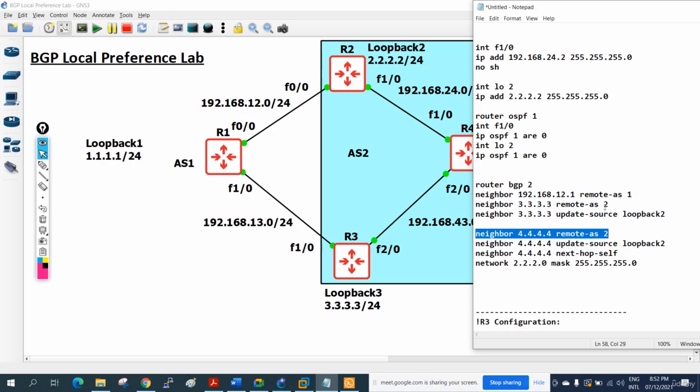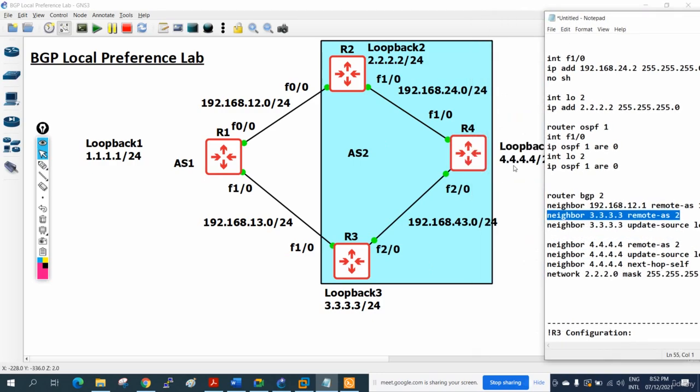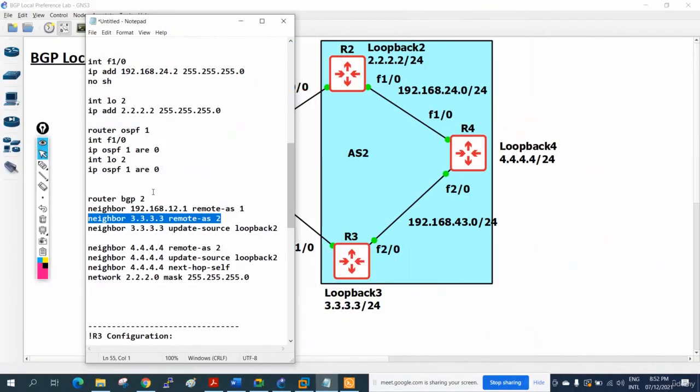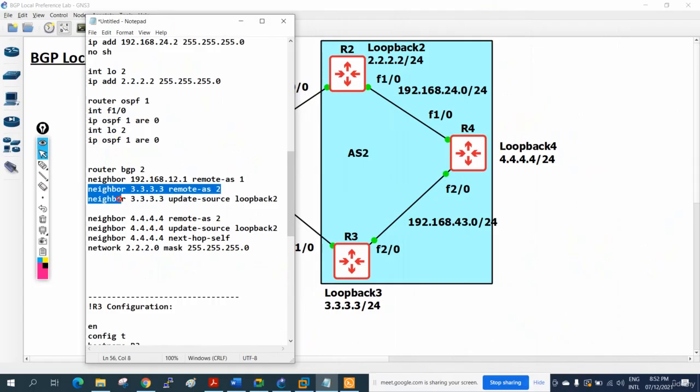So I wrote the same thing that I wrote here, because I have the 4 here, and I am making the neighborship to 4.4.4.4. So I will write the same commands, from here to here. Only the IP will change. So I wrote 4.4.4.4, the AS is the same, and I will say update-source loopback 2.